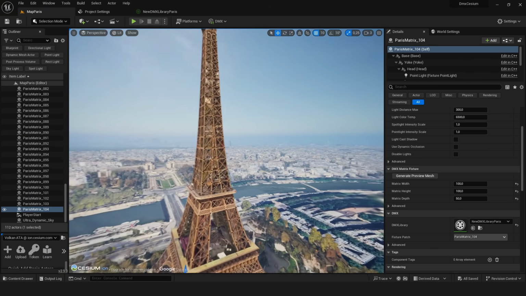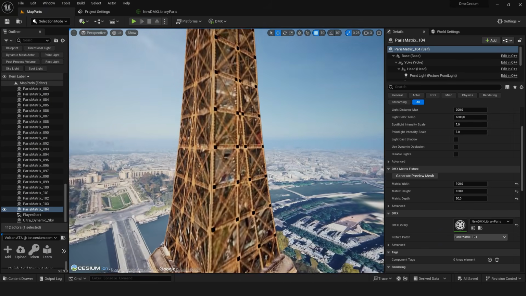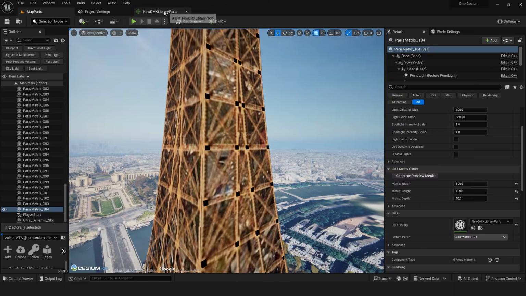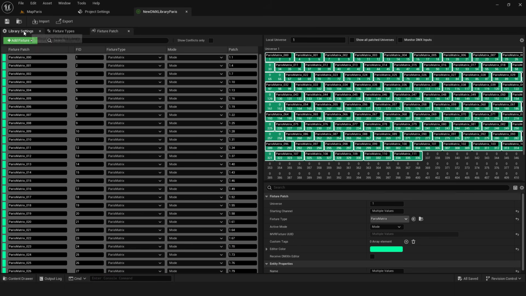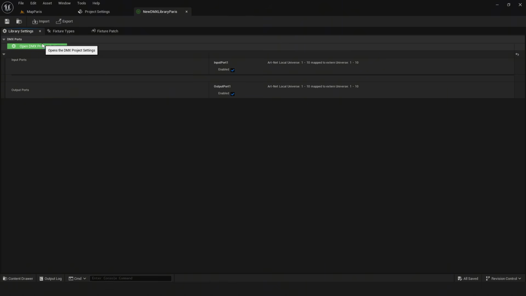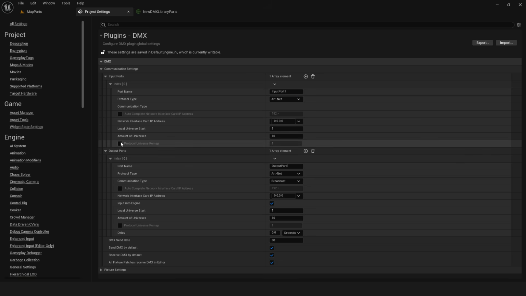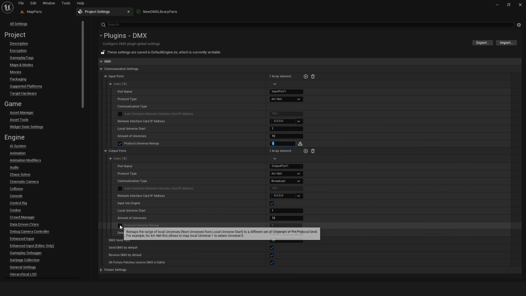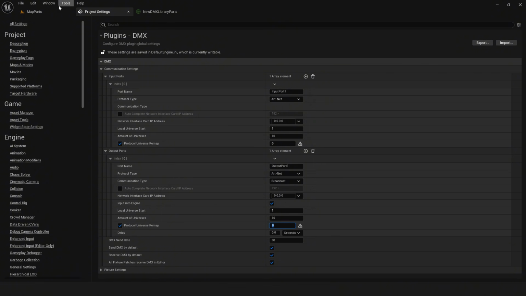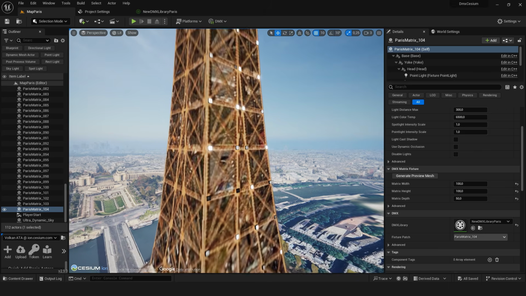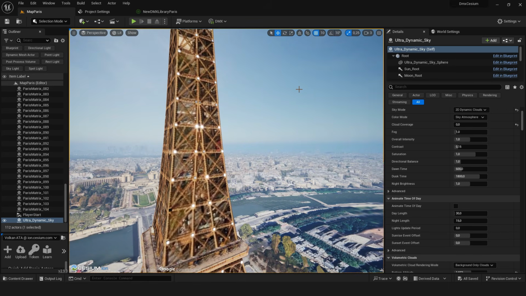As I mentioned earlier, to connect the Madrix lighting control system, we need to set the universe in Unreal Engine to 0. This step is crucial for ensuring proper communication and smooth control. Great, our pairing is complete.